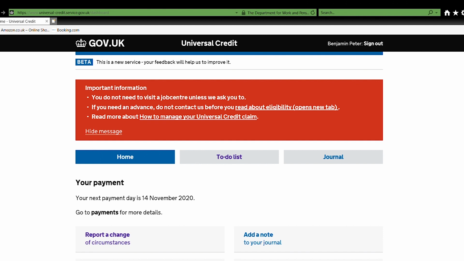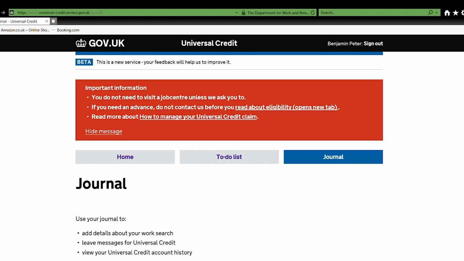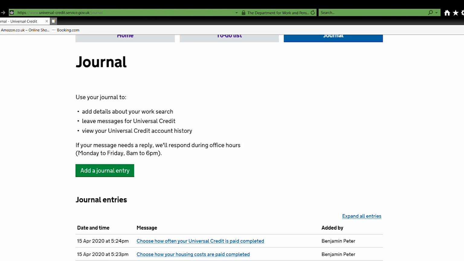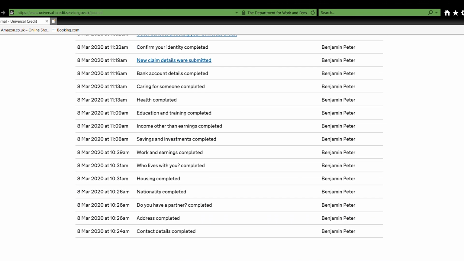So let's return to the home page again. We've done advances, we've done our to-do list, and the section to add a note. So this is the journal here. This is the main point of the journal. If I scroll right the way down to the bottom, you can see all the things that took place.